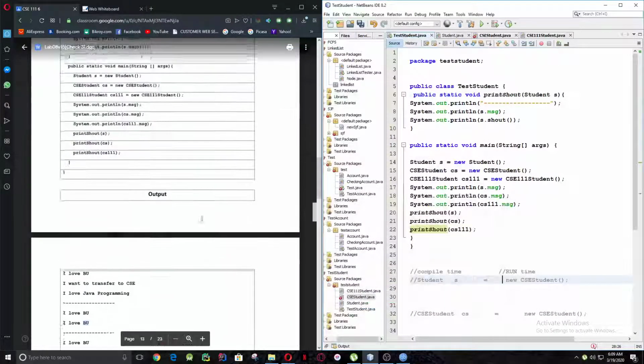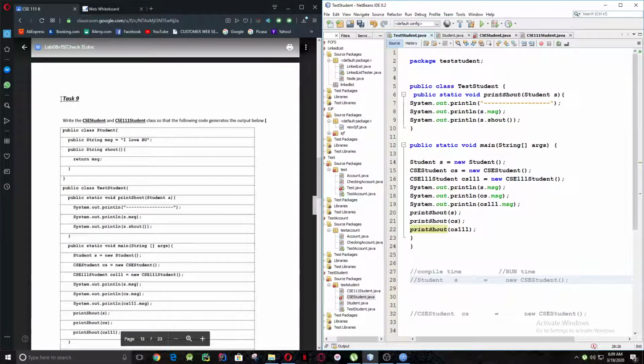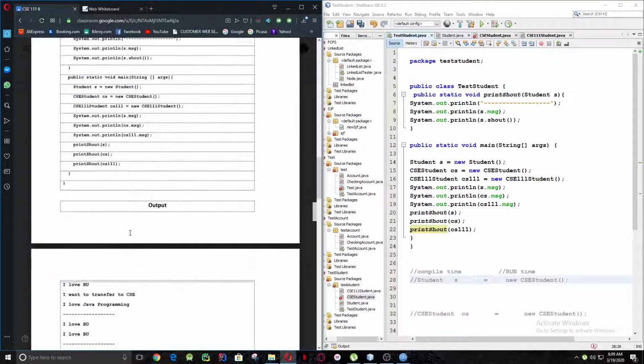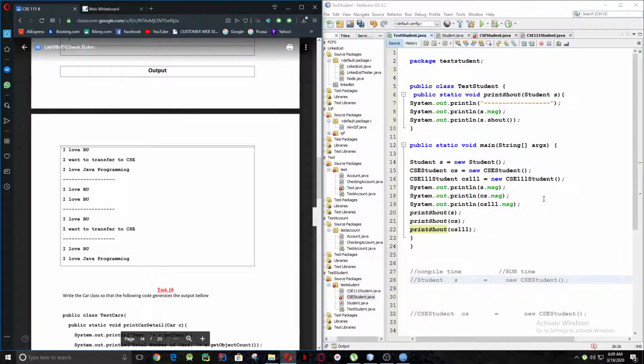So now let's look at the problem over here, task 9. Over here we have got two classes, the student class and the test student class, and we have been asked to write these two classes, CSE student and CSE111 student, and I've copied this code to NetBeans. So initially we had two classes, test student class and student class.